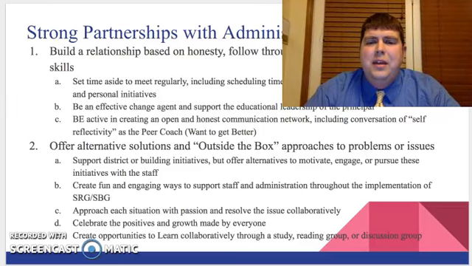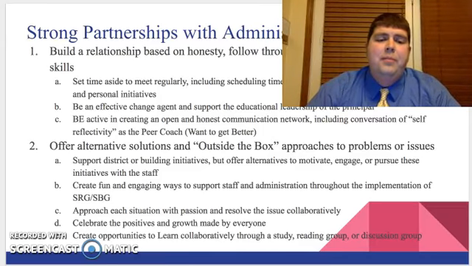We already do that quite a bit here, but creating more opportunities for teachers to get together and talk, those kind of things. Make sure you're approaching your situations with passion and resolve the issues collaboratively. Work together. Open, honest dialogue. Create strong communication in your building. And finally, celebrate those things. Create opportunities to learn and celebrate them.